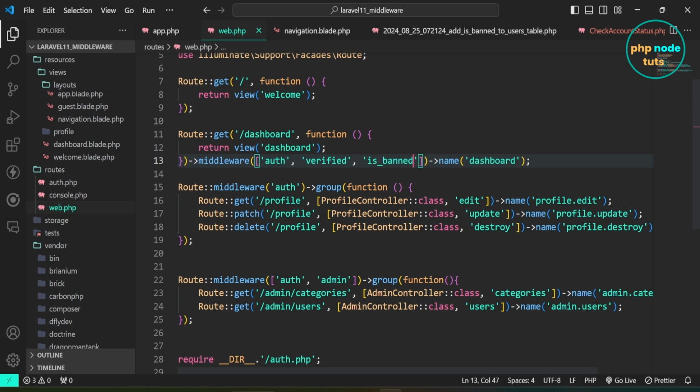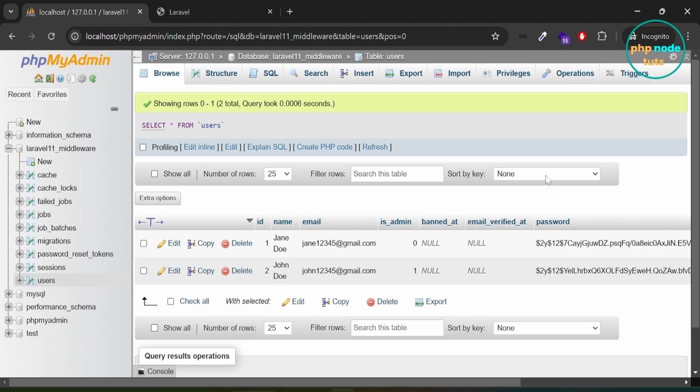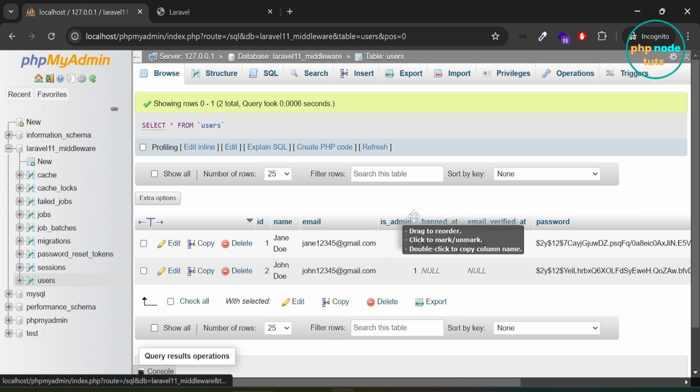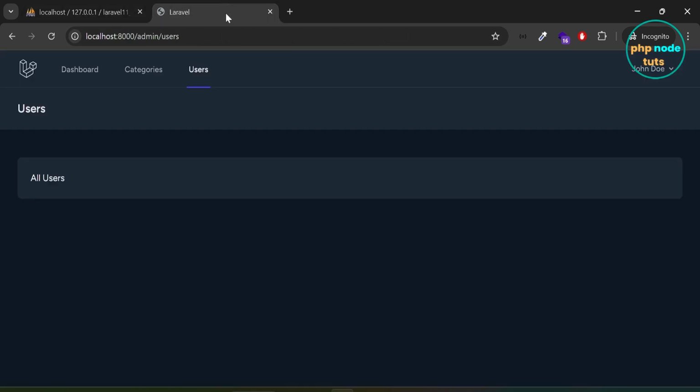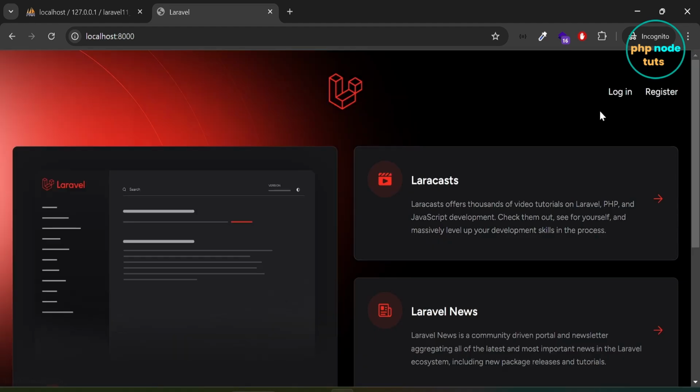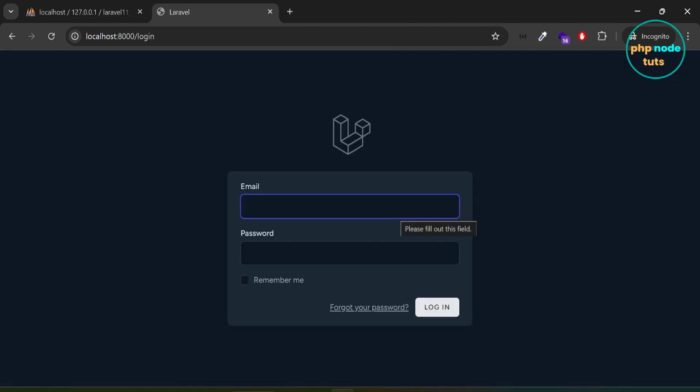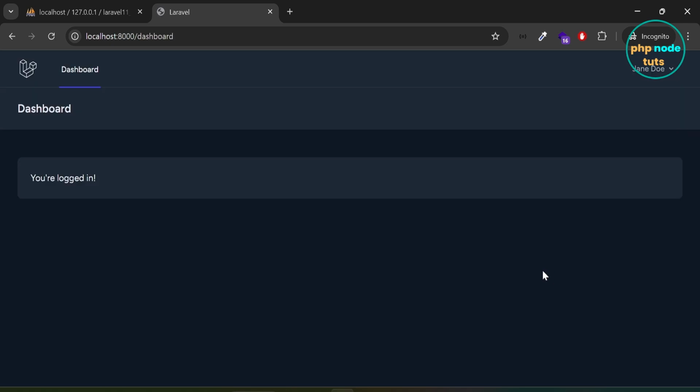Go to phpMyAdmin. Here, you can see that in Jane Doe's account, the is_banned column is null, indicating that she is currently not banned. Go back to your app and click on Logout button to log out. Click on Login link and login using Jane Doe's email and password. You can see that we are able to log in as Jane Doe's account is currently not banned. Click on Logout to log out from the app.